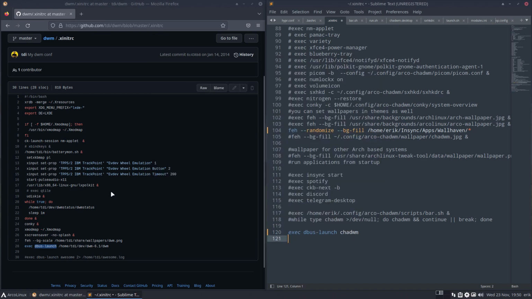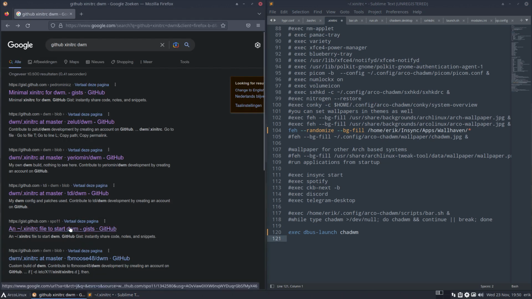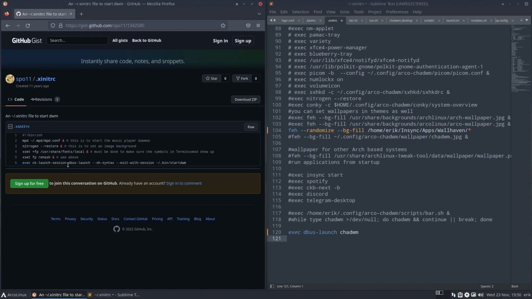Shall we try this? Don't think I've done anything wrong now. The question is still, will it work, right? Here is a CK launch session dbus launch syntax Startx. Wow, what's all that? Exit with session. So that's a nice alternative.